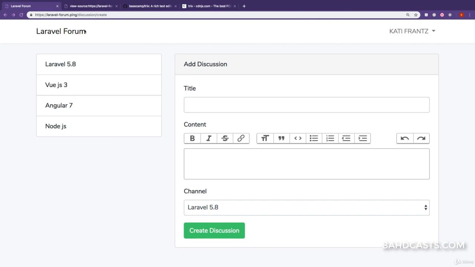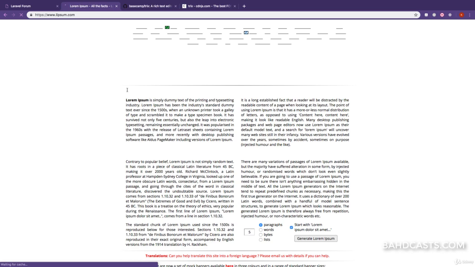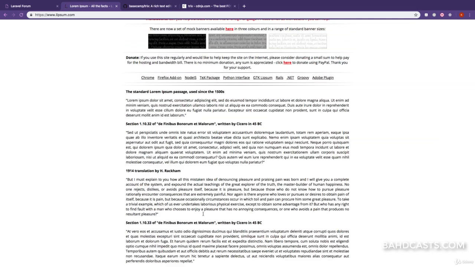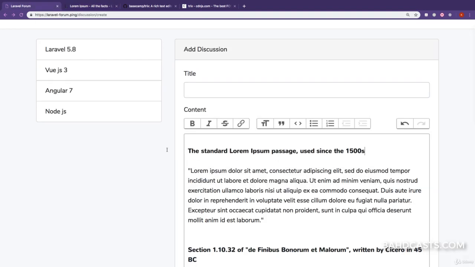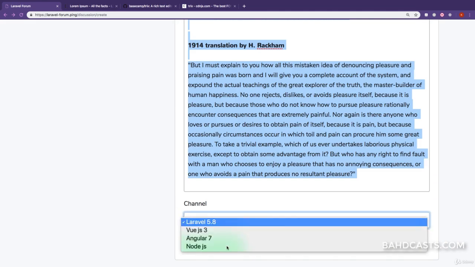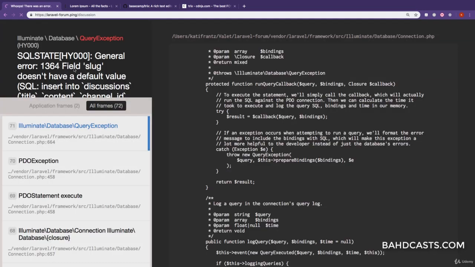Okay, so let's try this out. First, I'm going to open up my Lipsum website. So we have some lorem ipsum content. And then I'm going to come right here, copy this section, paste it right there in my Trix editor, copy this as the title and paste it right there. Select a category or channel, and then create discussion.